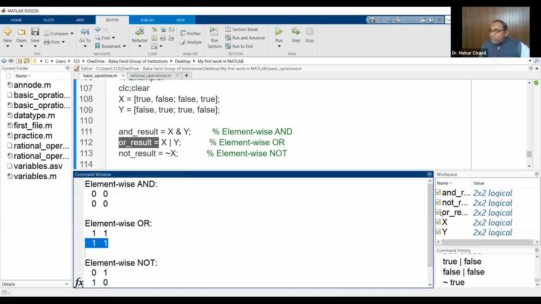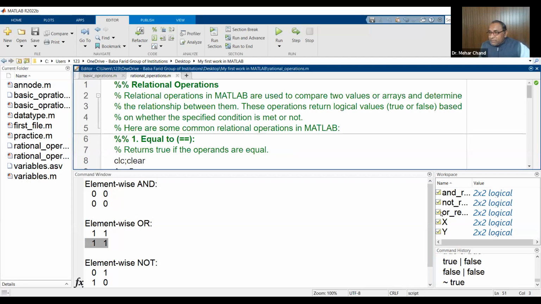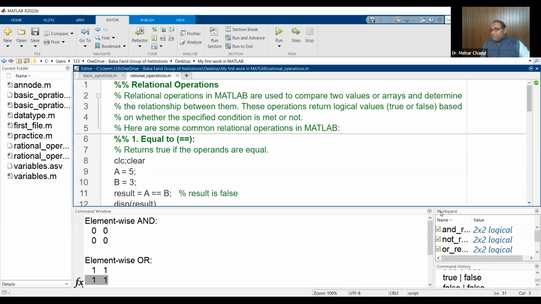This will help you. Okay, now I will take only 5 to 10 minutes more. So this is the second file, relational operations, and some of it we discussed yesterday also.